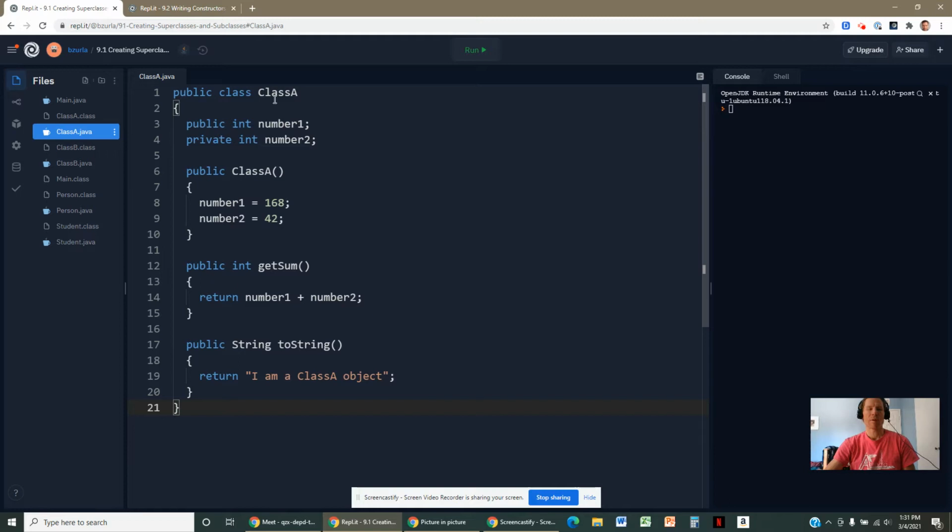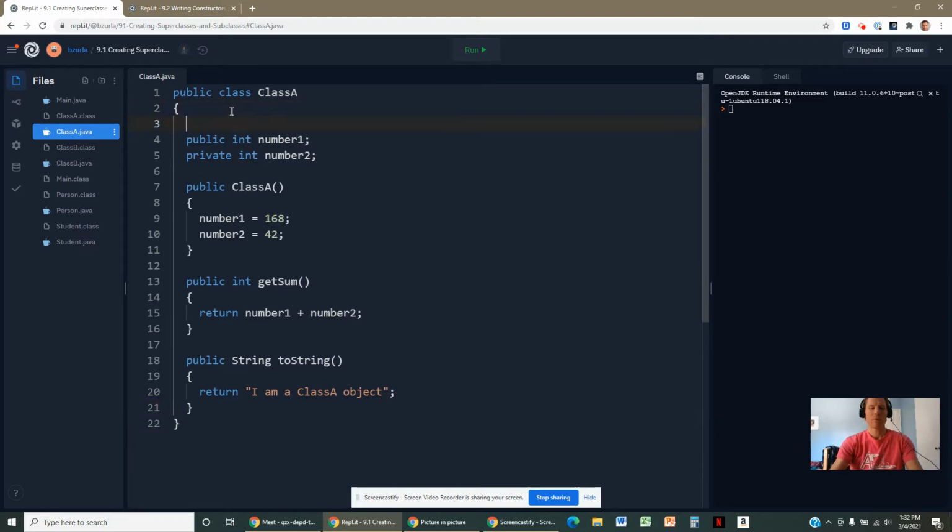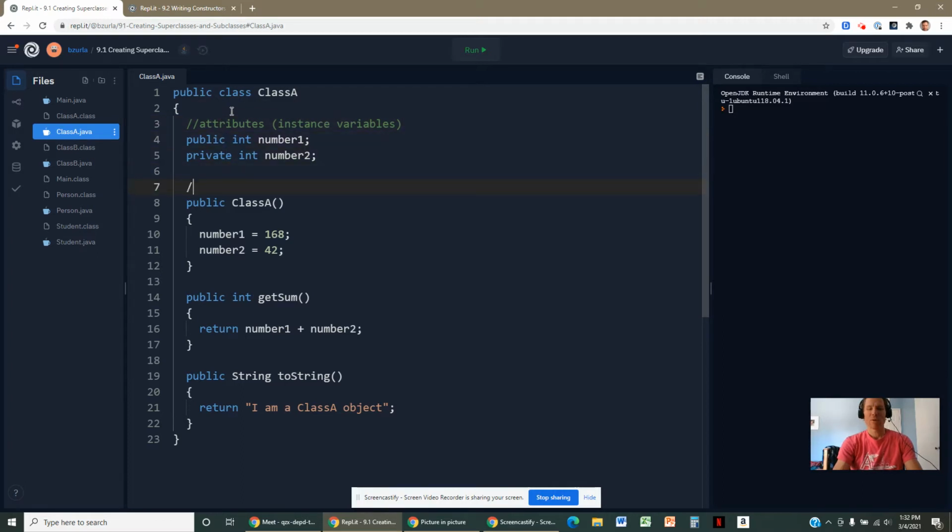I have a class A. Class A has two integers that belong to it, right? We call these the attributes of the class. We've typically referred to those as the instance variables, and they still are. Attributes is just another word that means to describe an object. And right here we have our constructor. We're going to learn in our next video that constructors are not inherited, only the attributes and the methods are.